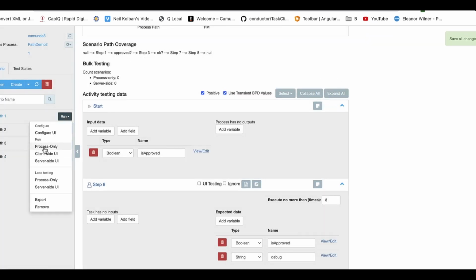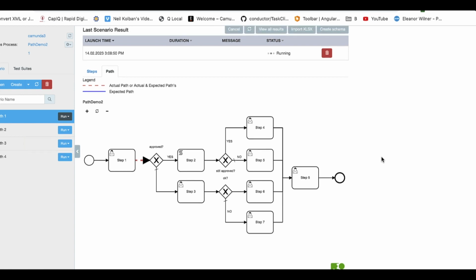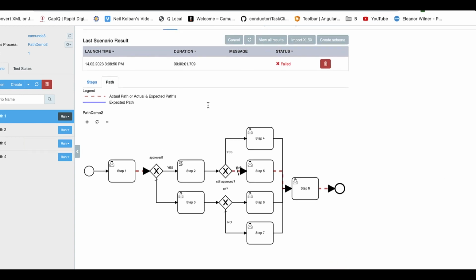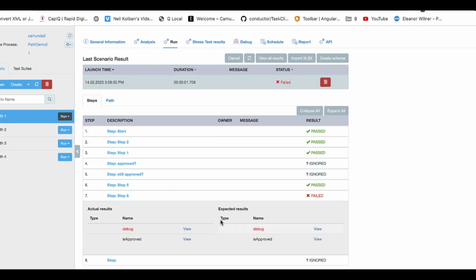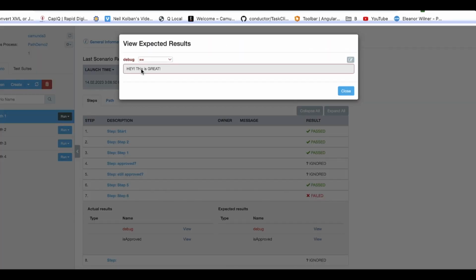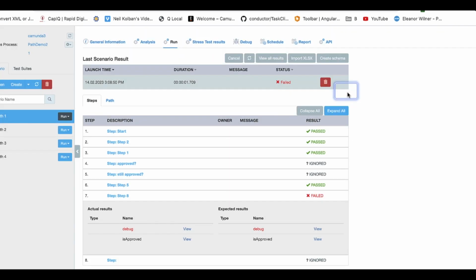So we come over here, we run it again, and you can see even though we got to the end, it shows that we failed the test, and it tells you exactly why we failed it. And you can actually see here that it's because the debug value did not say, hey, this is great.